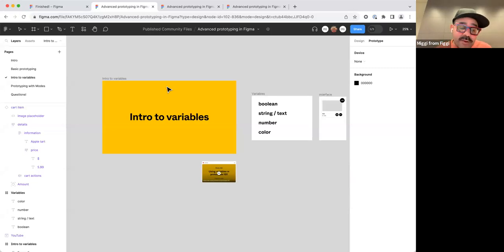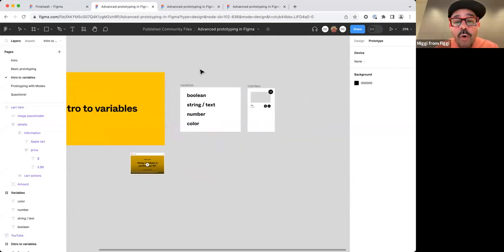So that is where variables comes in. I'm going to walk you through very quickly how to access variables and which variables we are going to use to make a more rich and interactive prototype. So this is where the advanced comes from when we talk about advanced prototyping.